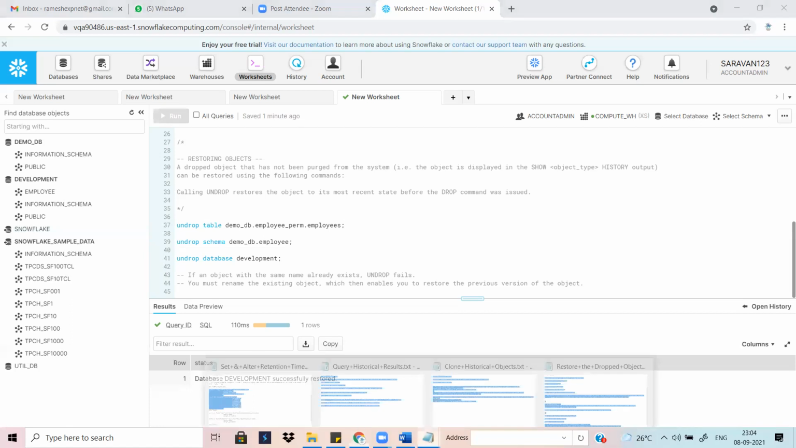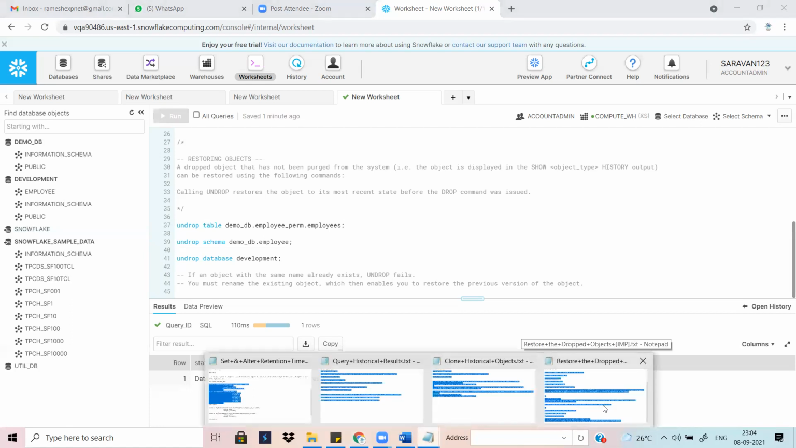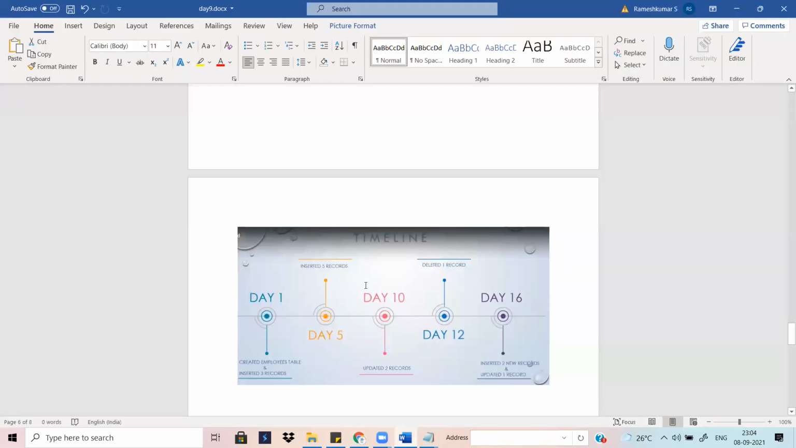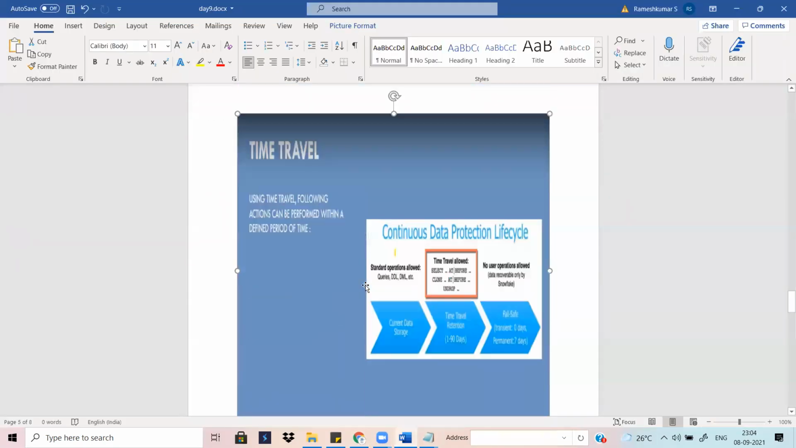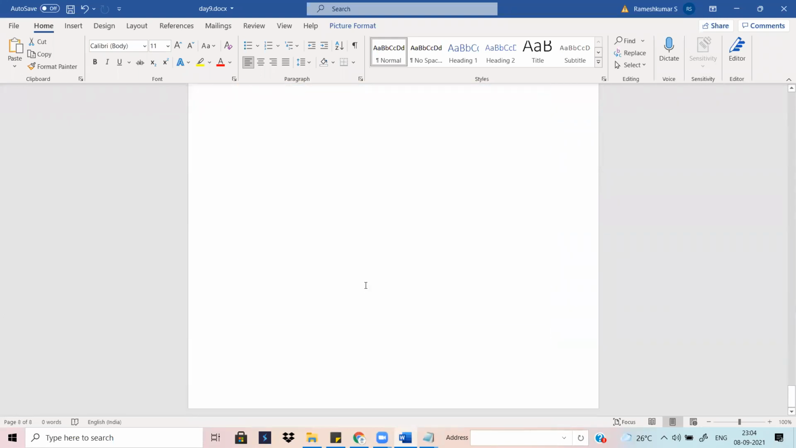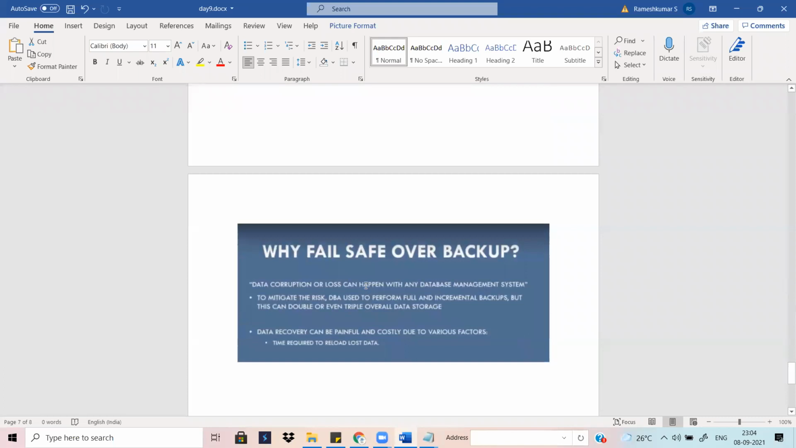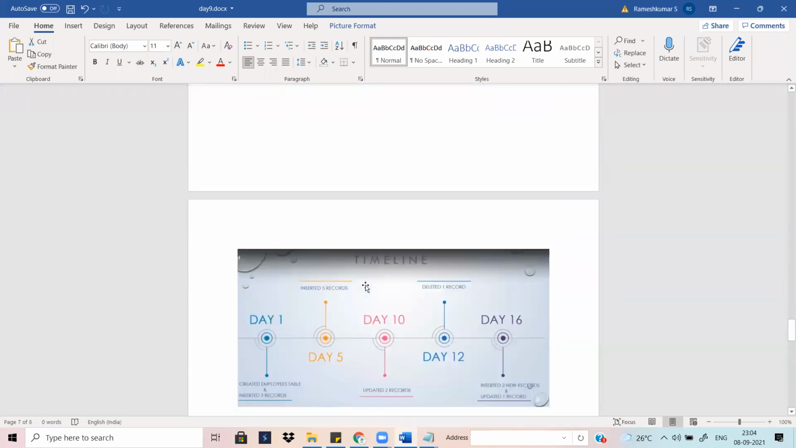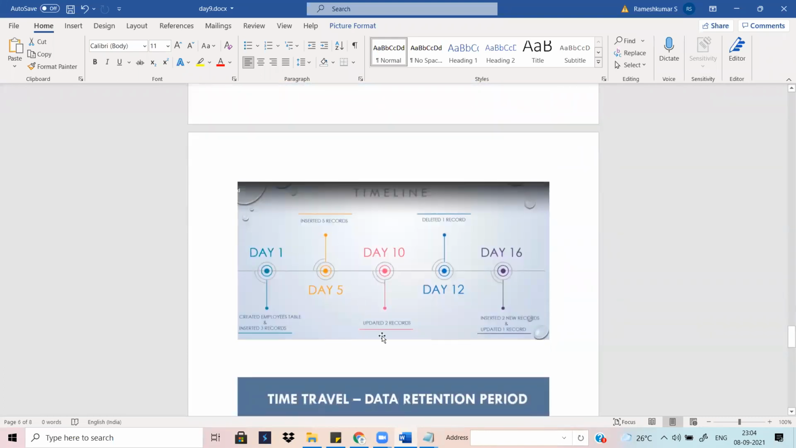This one, I will send you the notepad and everything. You can practice that. So today we discussed two concepts only: time travel and fail-safe zone. The fail-safe zone we mostly do not use; that is completely controlled by the Snowflake vendor. But with time travel, if you want to access the history data, you can use before and at, and play with that query to retrieve specific data.